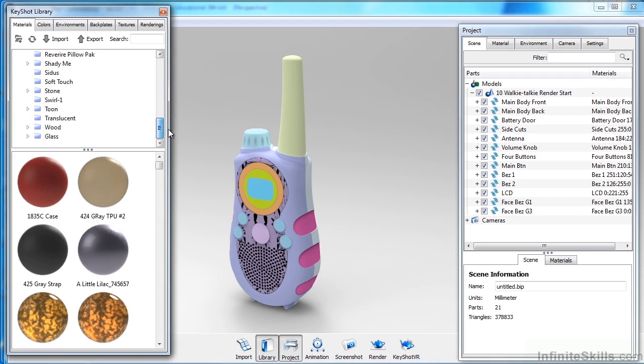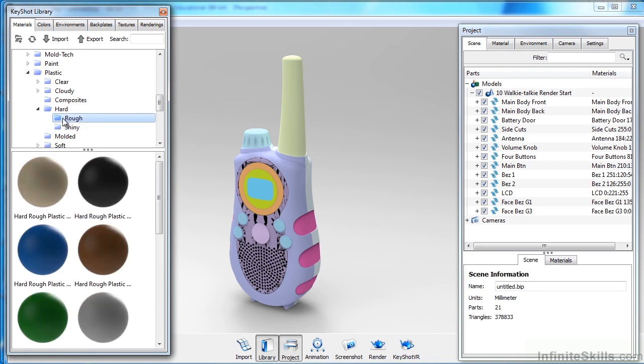We're just going to use the ones that come with KeyShot to set up all of our renderings here. So the first one I'll click on is I'll go into plastics, and I'll click on hard plastics, and we have rough and shiny plastics within here. I think with this, we'll probably set this up, at least at first, with just some rough plastics to give us kind of that textured plastic look.